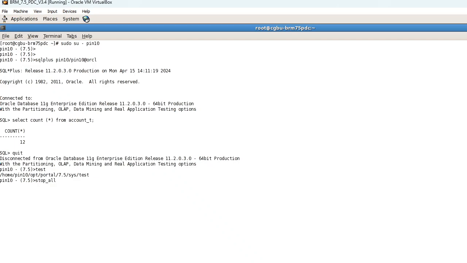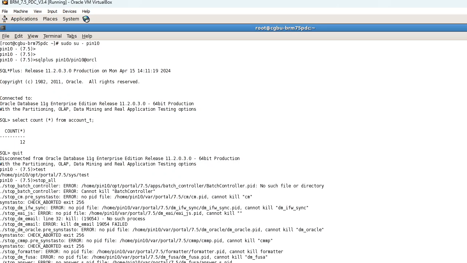As we discussed in the basic architecture of BRM, the CM and DM are mandatory. If the CM service and the DM service are up and running, along with the database, we are good to use BRM. For most business use cases, this simple setup of BRM is good enough. So I'm going to stop everything, and you can see these are not running at all.